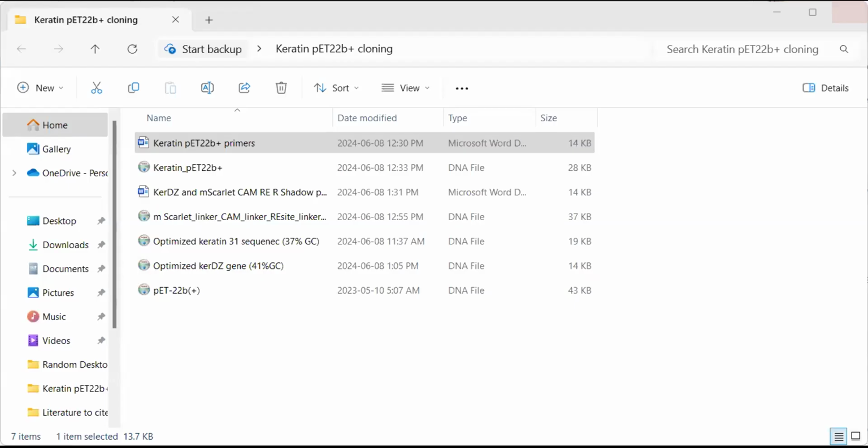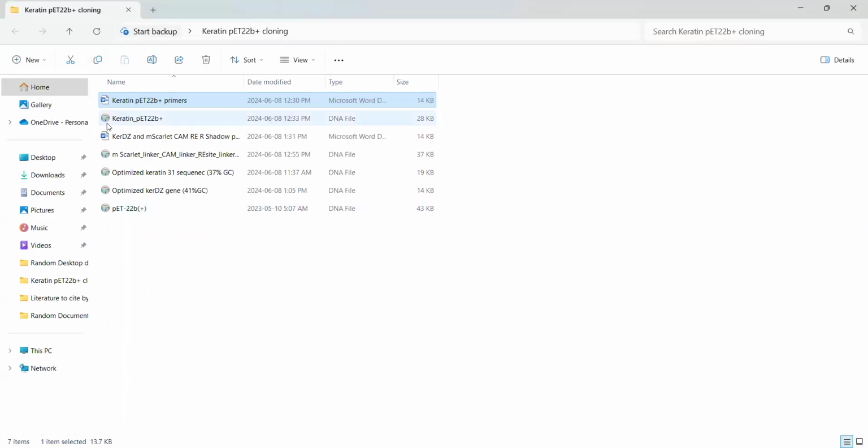Apparently I need to share my screen, which I'm going to do right now. So I'm sharing with you the screen with our sequences. The goal of this next experiment is to put the keratin gene into an expression vector, and the expression vector is PET22B plus. So we have two components here. One is the vector, which is PET22B, and the second is the insert, which is keratin.